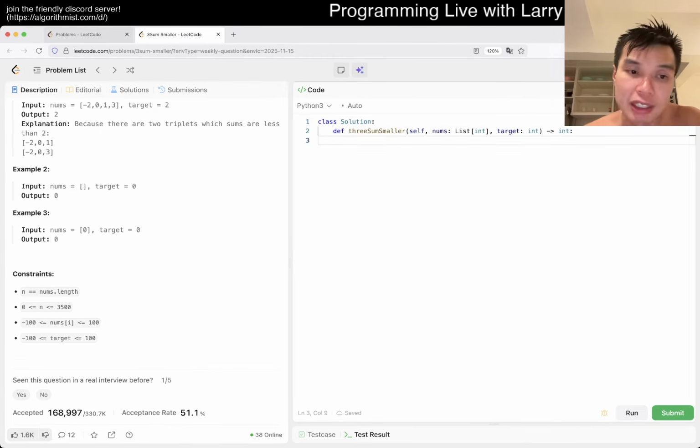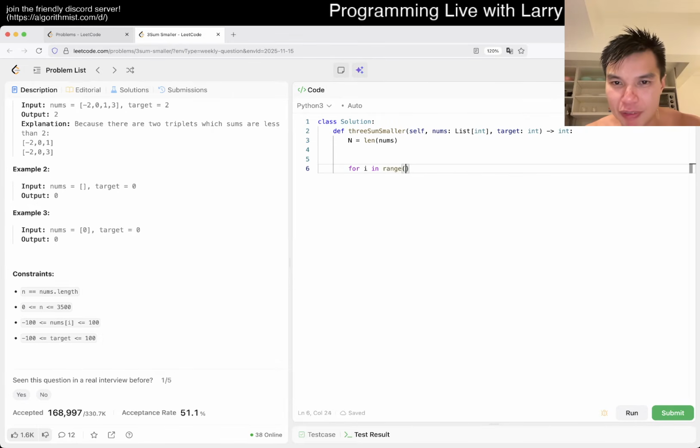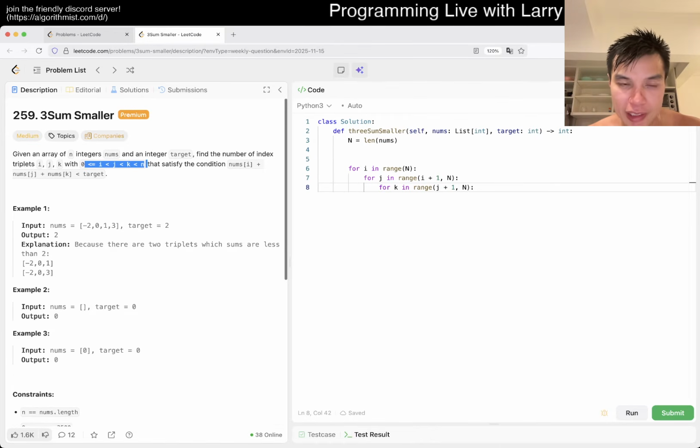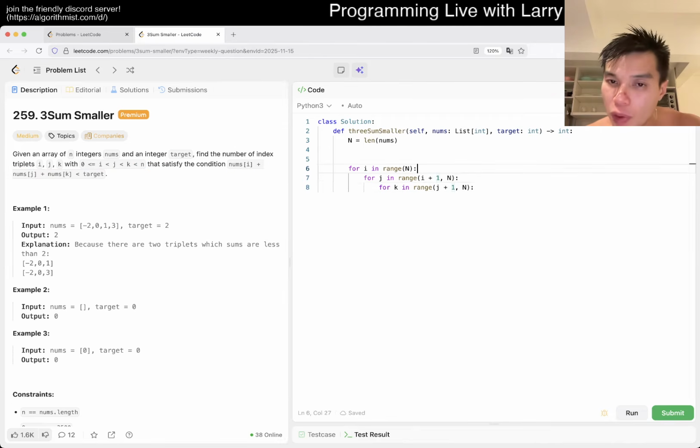Because basically for each number, let me kind of write it out a little bit for visualization. What you might normally write is a loop over i, j, k, and this is just to maintain this condition, and then obviously do the other one. This is n cube and too slow. But what if you don't have to, right?